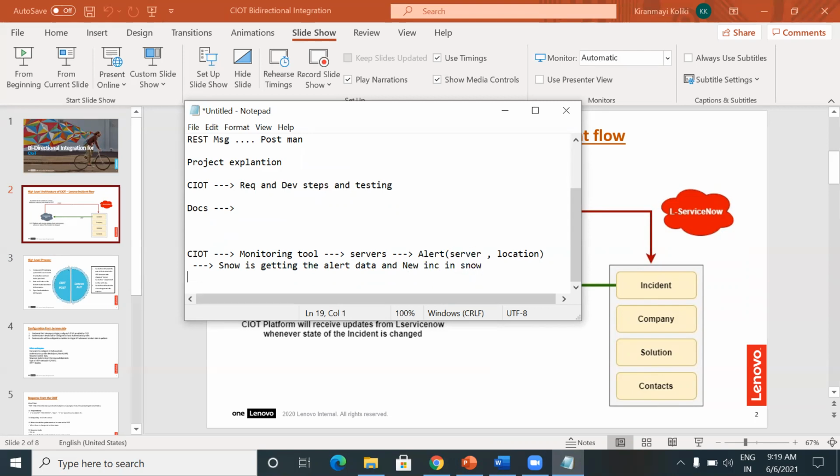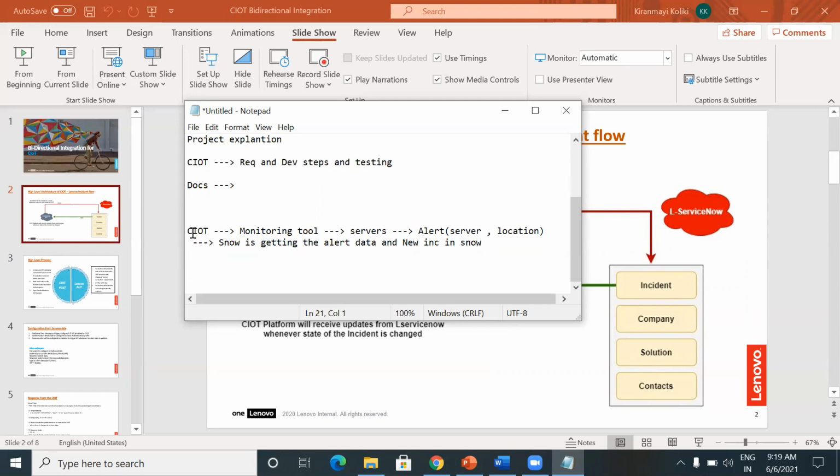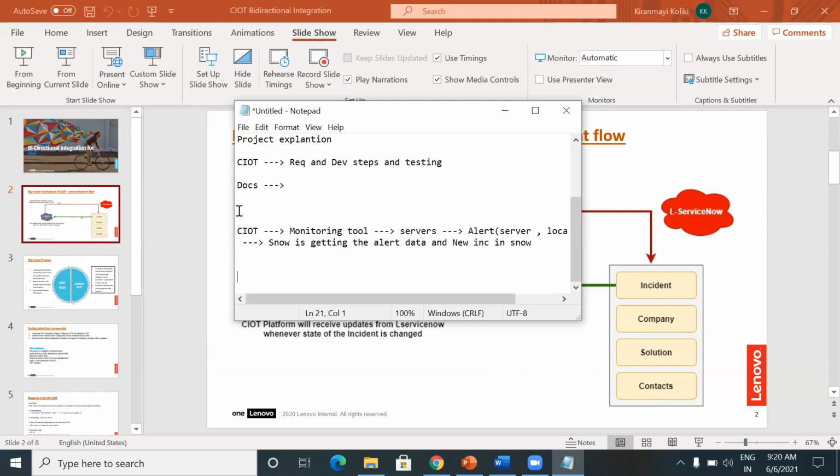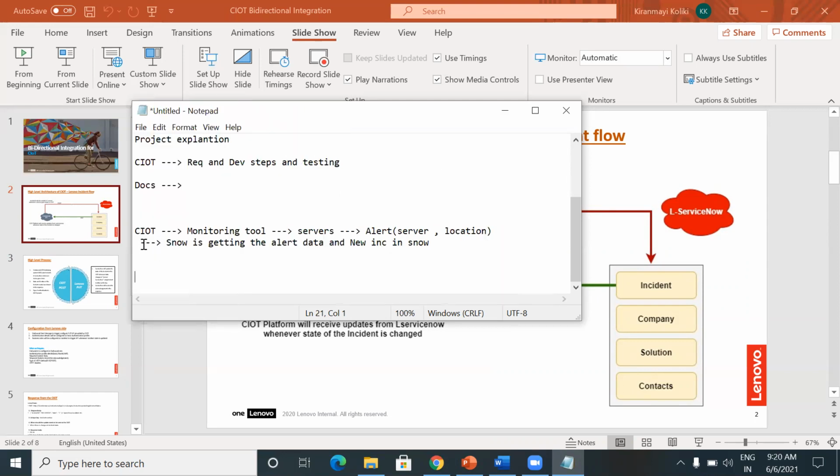Okay, so this is the flow for the first requirement. Whenever a CIOT server goes down, one alert is generated. In that alert, a lot of information will be available, regarding which server went down.